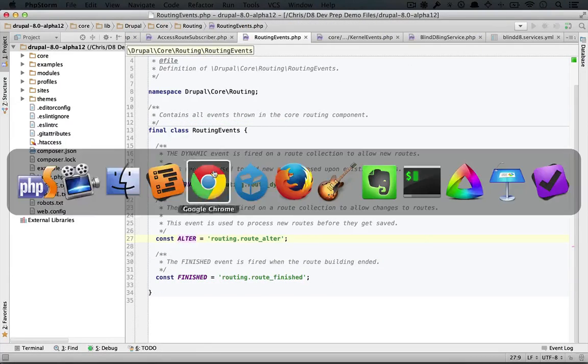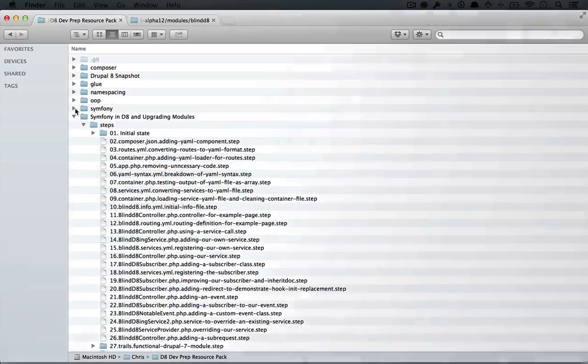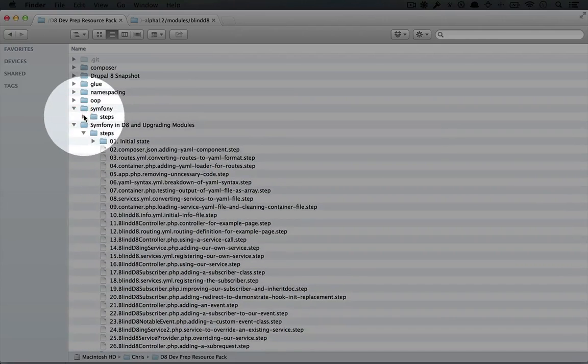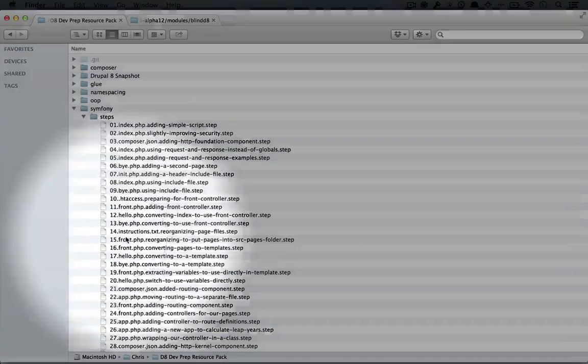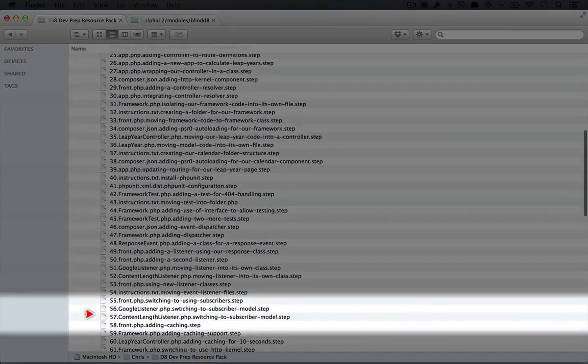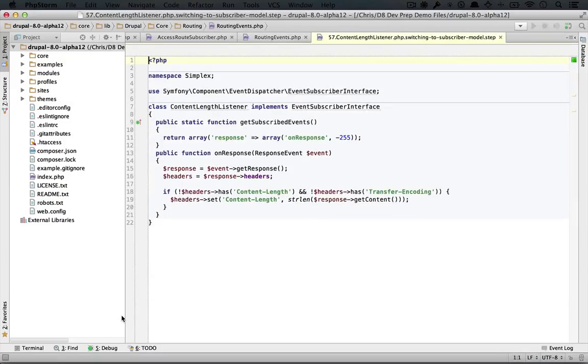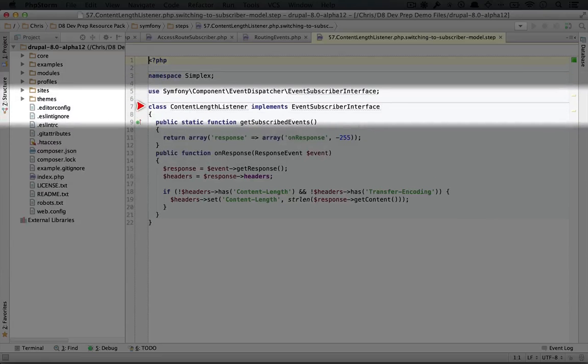Now if we jump back to our resource pack and take a look at some of the Symfony examples that we were working with. So I'm in the resource pack and I'm in the Symfony folder. I open up the steps and I'm going to scroll down to step 57 and open this up. This is when we switched over from using a listener to using a subscriber, which is a bit different. And you can see that the structure here is identical pretty much to what we just looked at in the Drupal code base.